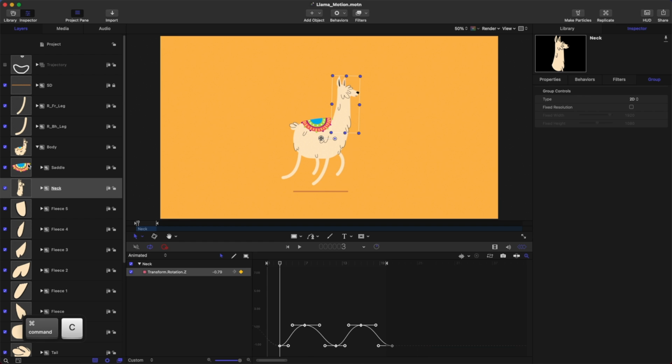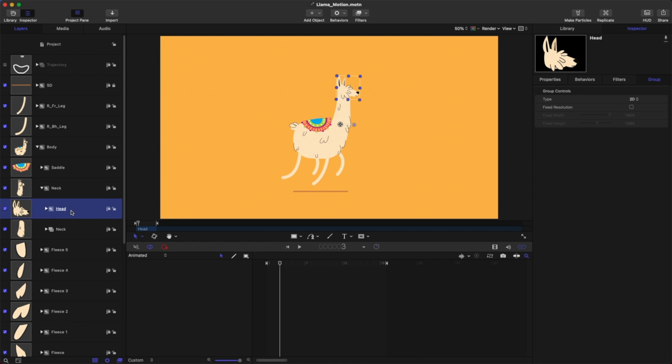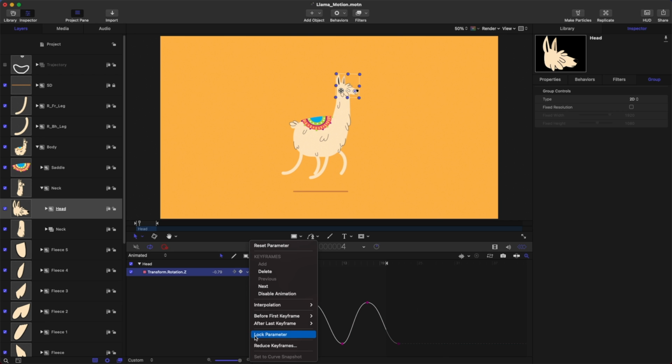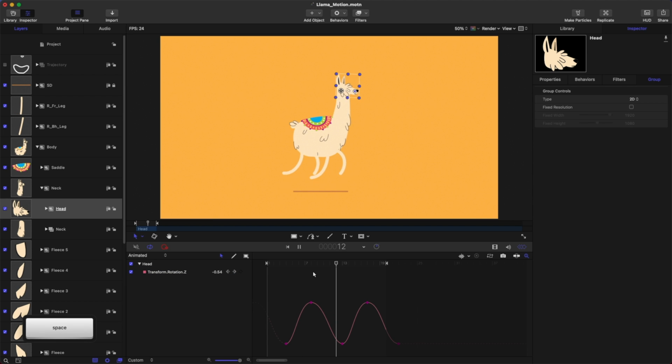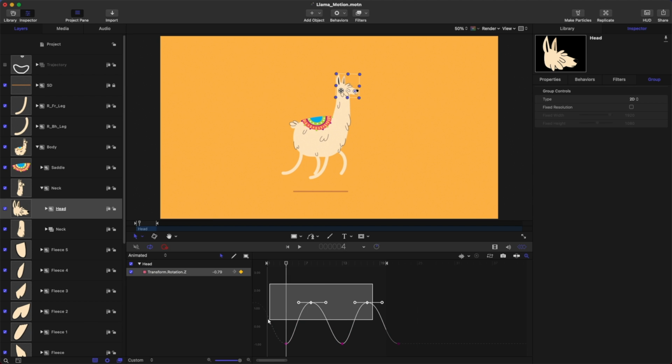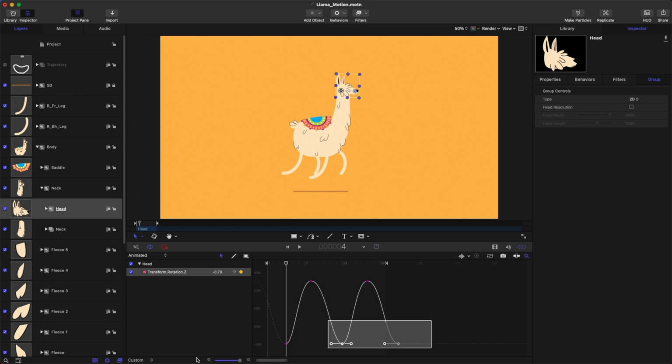Copy the neck's rotation keyframes and paste them to the head. Before pasting keyframes, make sure to adjust the head's anchor point. Loop the head's keyframes and offset them. Then, increase its keyframe values.